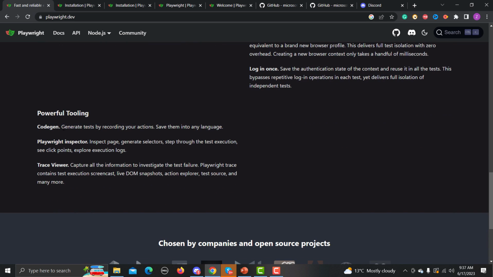Codegen basically generates the test by recording your actions, and saves them into any language supported by Playwright. Then we have the Playwright Inspector through which we can inspect the page, generate the locators, step through the test execution, see click points and explore the execution logs as well. Then we have a trace viewer in Playwright which captures all the information to investigate why your test failed. A Playwright trace contains the test execution screencast, live DOM snapshots, action explorer, test source, and much more. We will be looking into these features step by step in our tutorials.